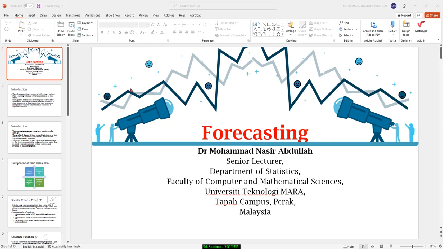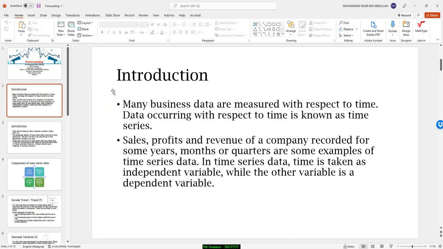Alright, so forecasting. So kita tengok sini, many business data are measured with respect to time, right? So maksudnya setiap data yang dia ada dalam transaction sales, dia semua akan record based on time. So maybe in daily or maybe in minute, hours or quarter or month or years, right? So data yang kita simpan with respect to time, this is known as time series data lah.